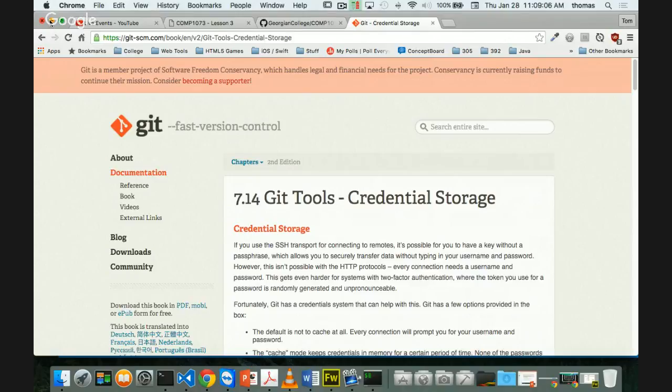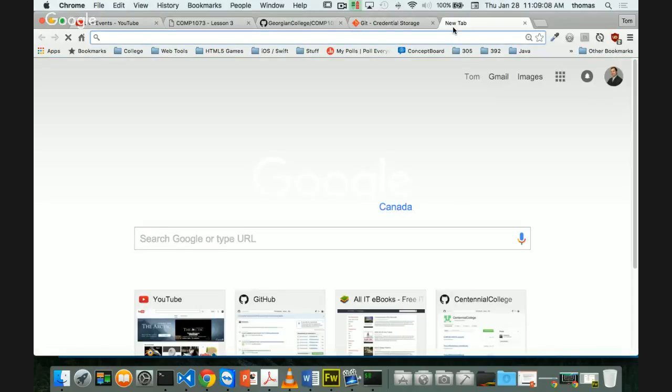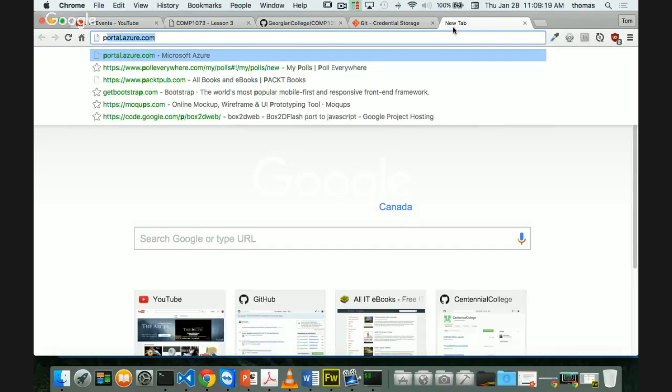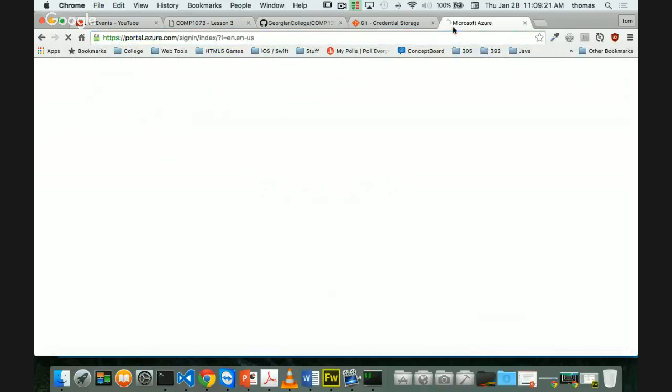So remember how we do the Azure piece, right? It's just like a cloud. Well, how do we get to Azure? It's portal.azure.com, right? That's how I get to Azure.